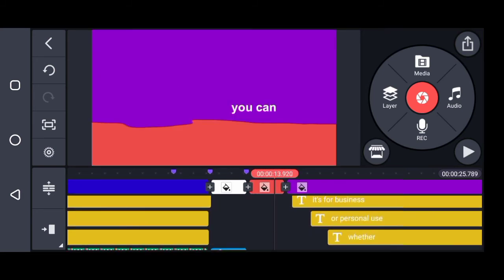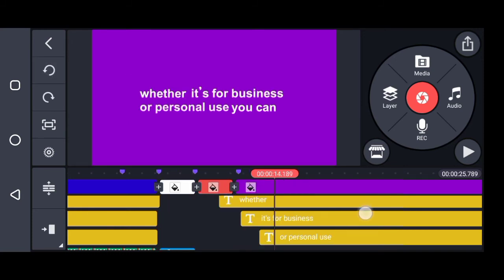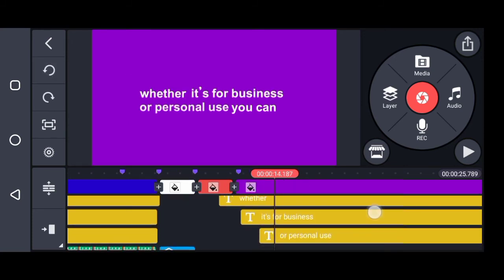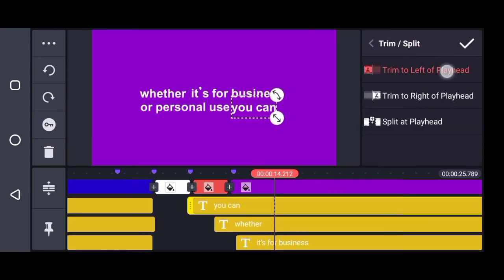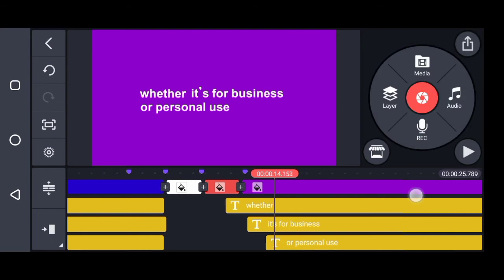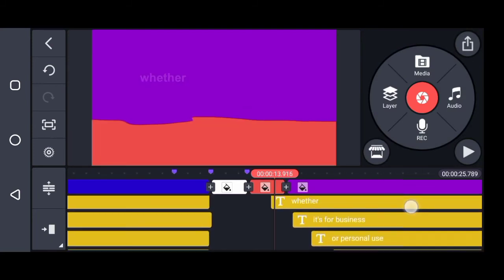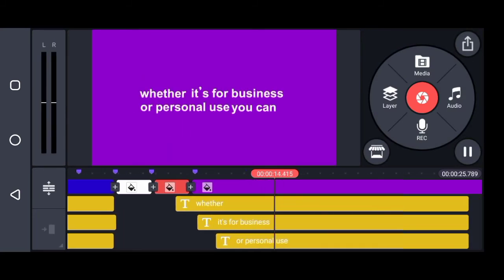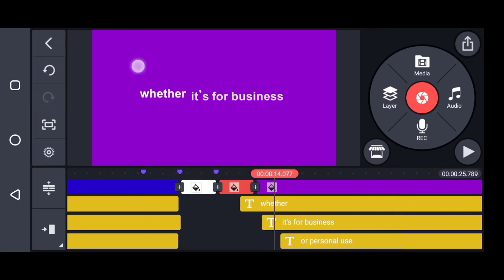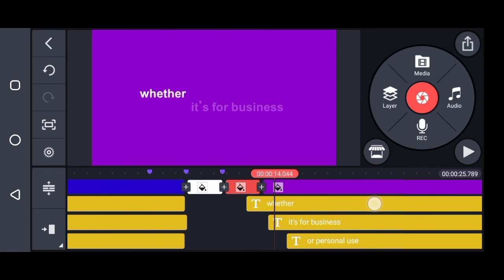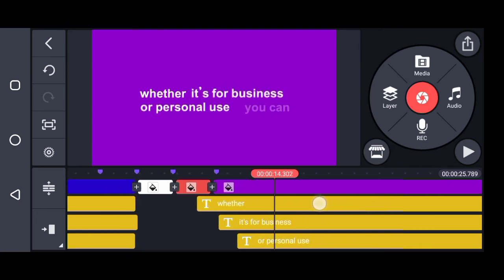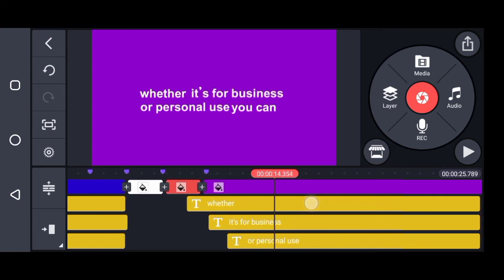Now what am I doing? I mistakenly cut way down. So it should be personal. That's what I had to cut. So you can see my step here. You can see the way it moves, whether it's for business or personal use.